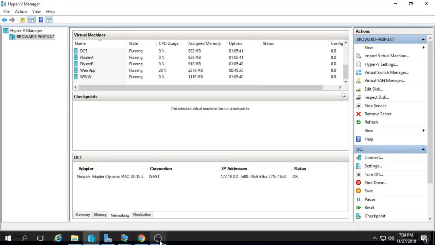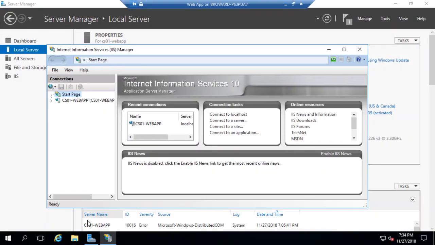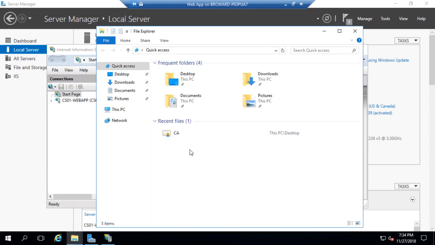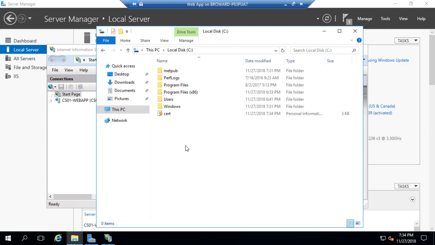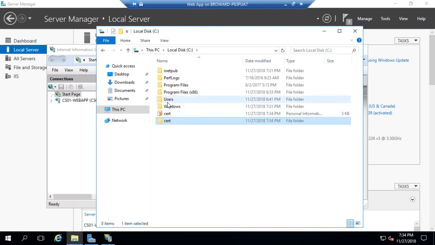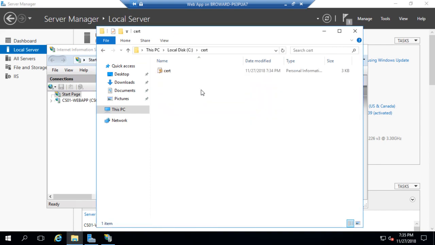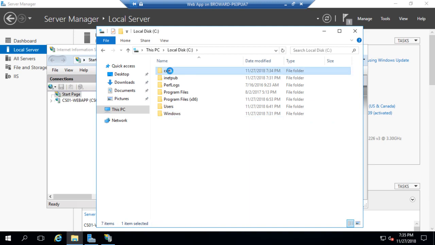And close this out. So if I go to my web app now, I should have a certificate there for me, and it should also be exported to my C drive. There it is. I'm going to create a folder and move that certificate into it. This is running really slow. I'm going to share that folder because this is a self-signed certificate.